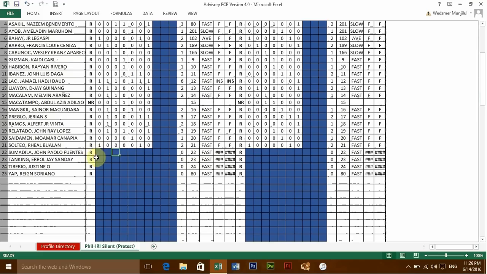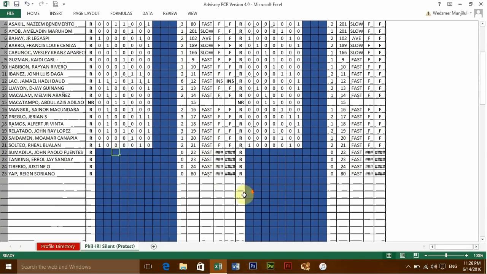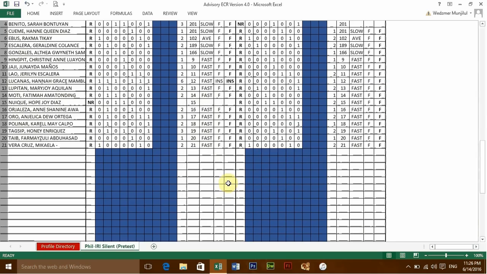So, makikita mo agad dito sa dulo, sa assessment niya sa comprehension and the reading level, na wala palang score, walang lumabas na summary yung bata. Other than that, same lang lahat. So, ganun lang ang gagawin mo.